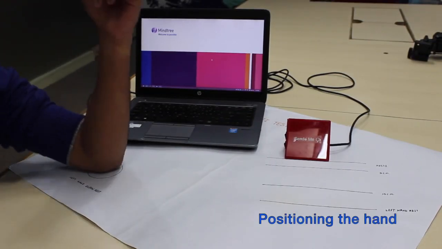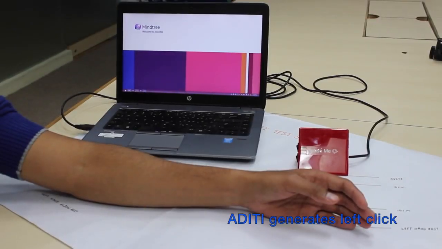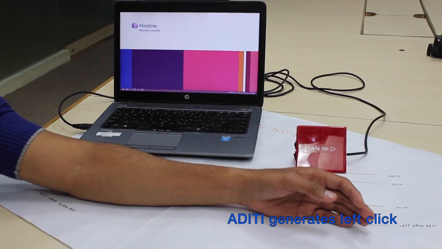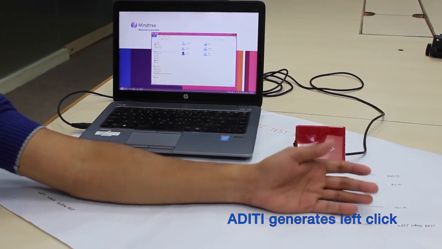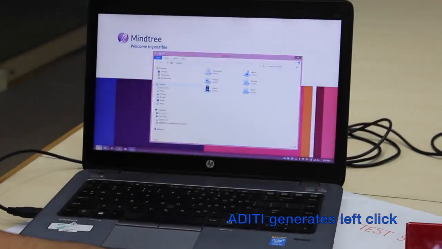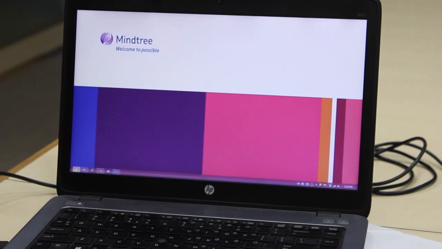Rest the hand on the desk. Now, roll over the hand towards the Aditi antenna plate. You can see that the active window is clicked. Also, you will hear a beep as an audio feedback to the user.